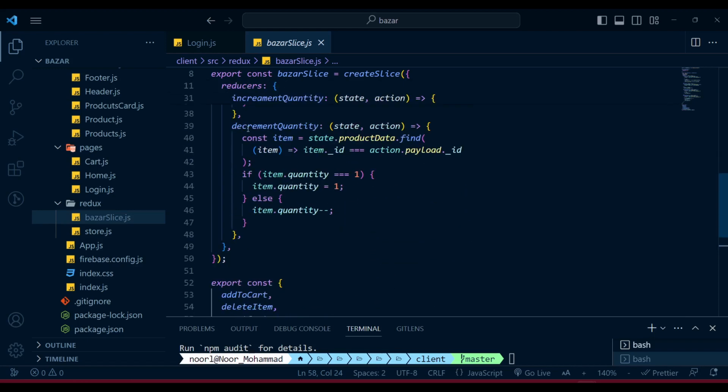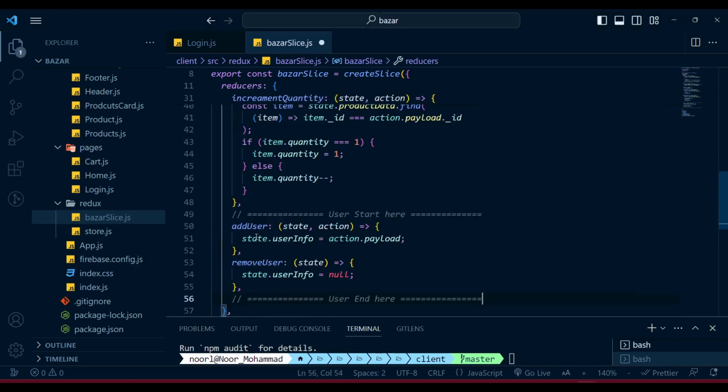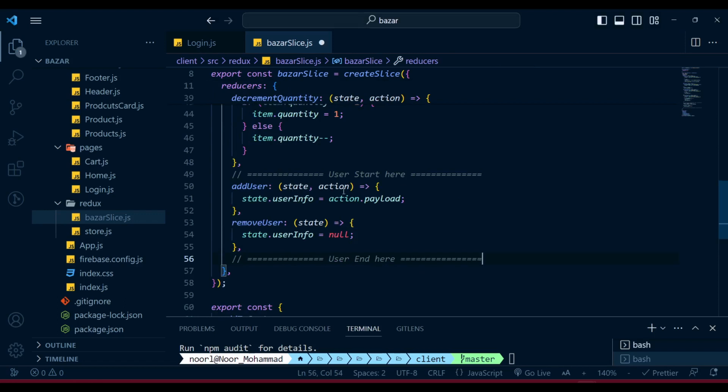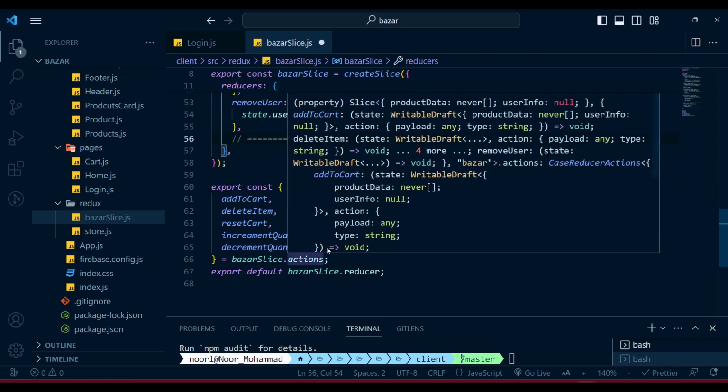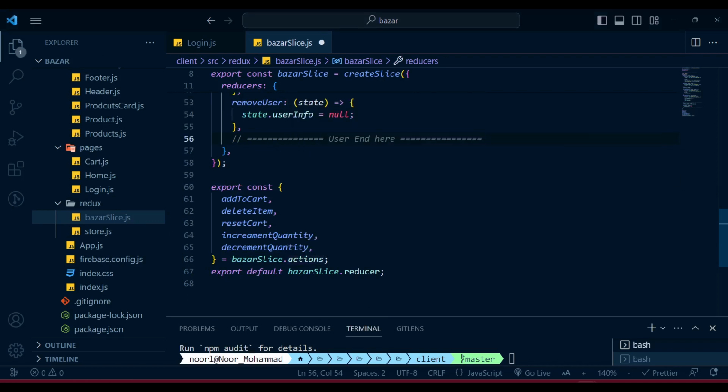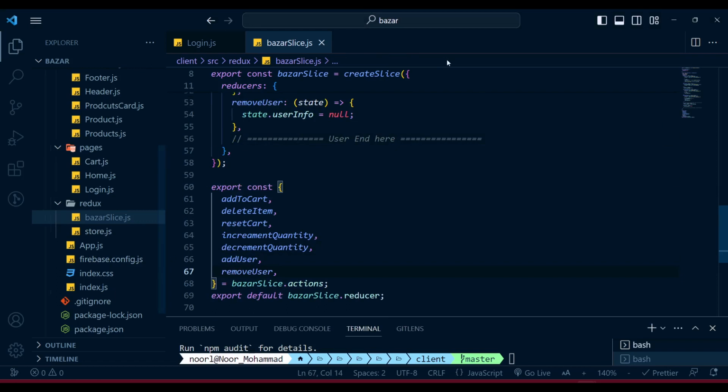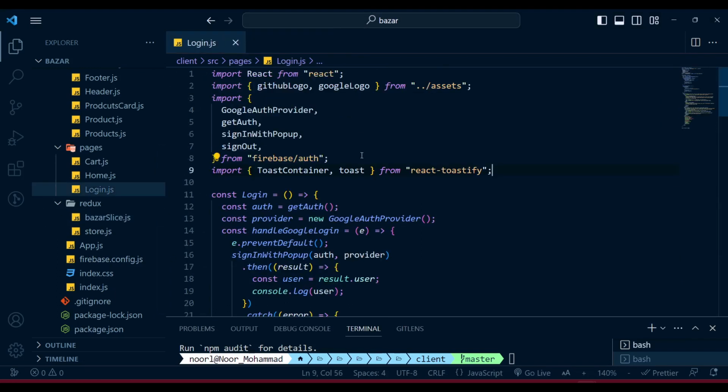So after that decrement, we're gonna give that add user, which will be state.userinfo, it will be user, and whenever remove user, the state.userinfo will be none. The simple way. First we will keep it, then we will just remove it from there. And also for the two, I need to pass that add user and remove user from there. So now that one is ready, and we need to implement that one with the login.